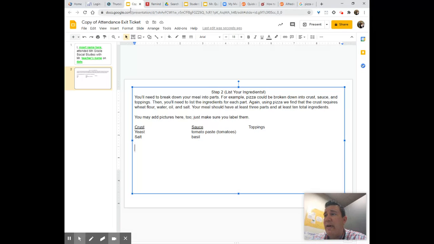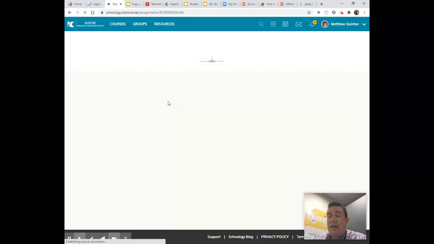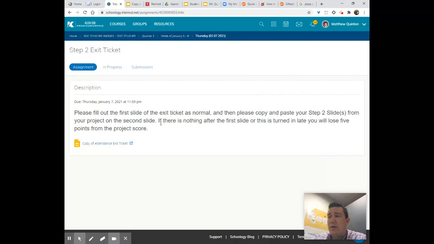Okay. And again, that exit ticket is right there so that you can go in. You'll see that the instructions here even tell you that you need to fill out the first slide of the exit ticket as normal, and then copy and paste your step 2 slide. Some people might have extra slides. That's why it says slide or slides from your project on the second slide. If there is nothing after the first slide, or this is turned in late, you're going to lose 5 points from the project score. All right. So just get this in. That's all you need to do.